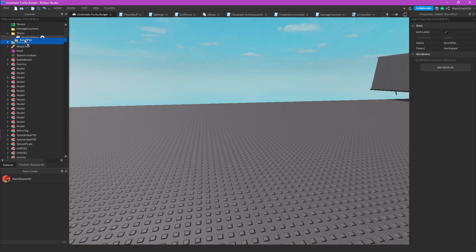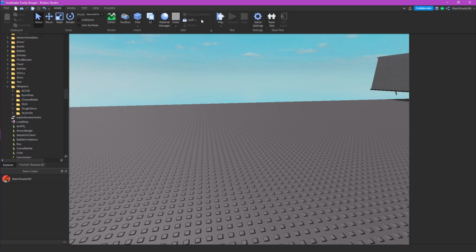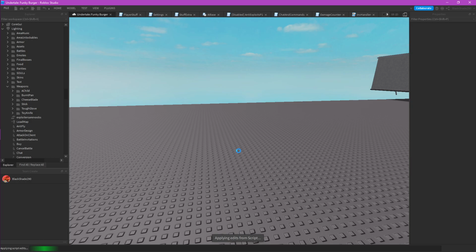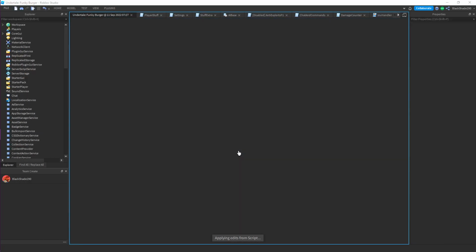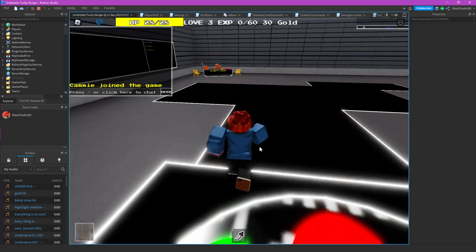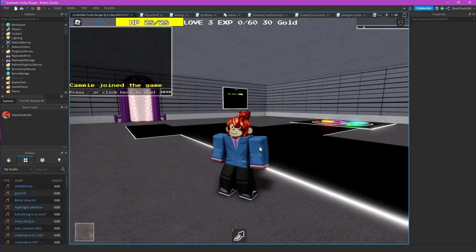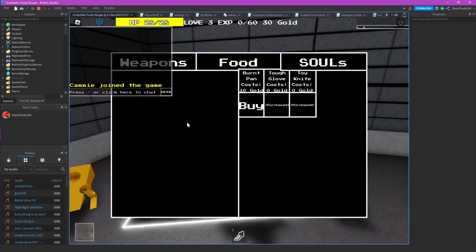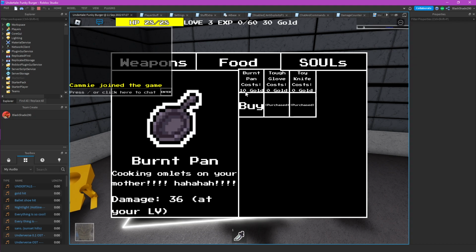We do not know because bugs can happen. So put it back into your weapons folder and then go into your game. Go to the shop that you named it after, which is a sample shop for me. And as you can see, it has the 10 gold. It has everything about it, the description, the damage.